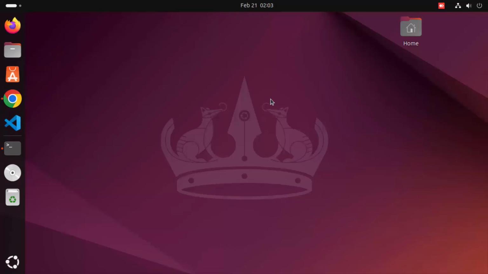really easy. How you can install and configure Ollama on your Ubuntu operating system. So let's get started and let's see how we can do it.